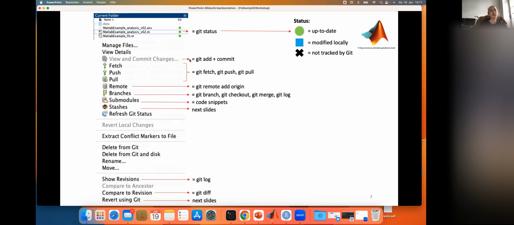With view and commit changes, you can do git add and commit. Fetch, push, pull is the basic git fetch, push, pull that we already know. With remote, you can add your remote repository by simply putting in the URL of your remote repository. With branches, you can create a new branch, you can check out two branches, you can merge branches, and you can also see your commit history here. Submodules is just another word for the code snippets that we also already got to know in GitLab.